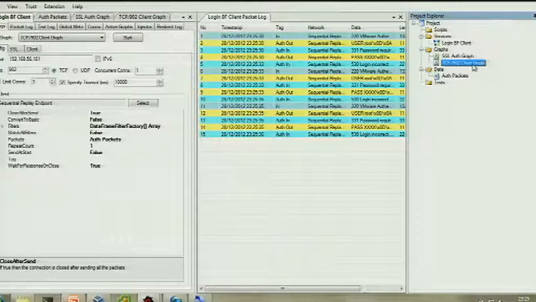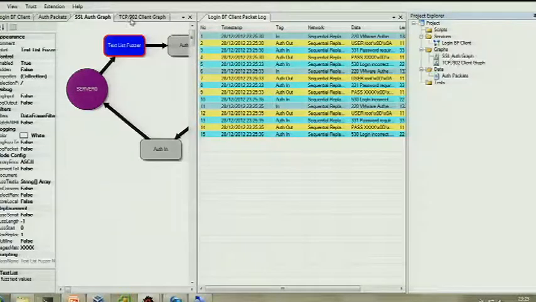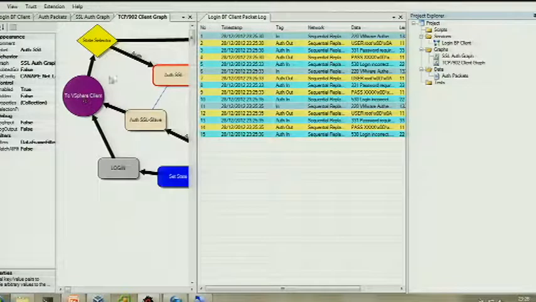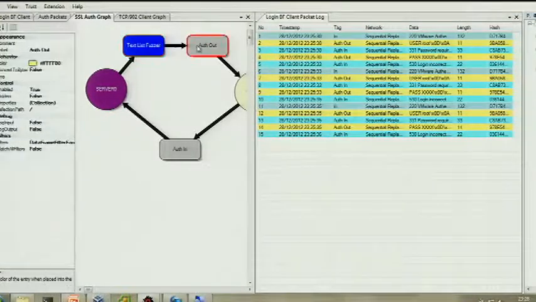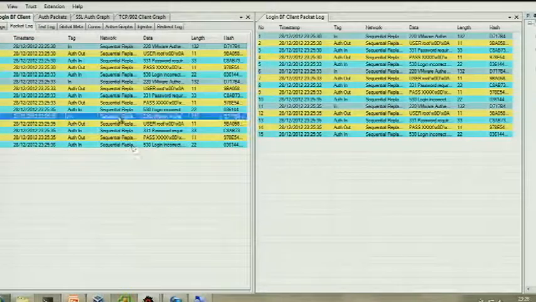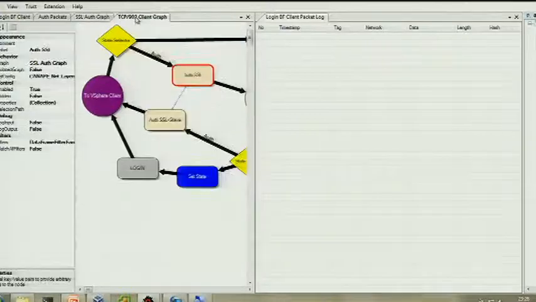But if we actually change the way in which it's working, so SSL auth graph, hopefully, unless I've screwed something up. Again, demos never work when you want them to. Sorry.